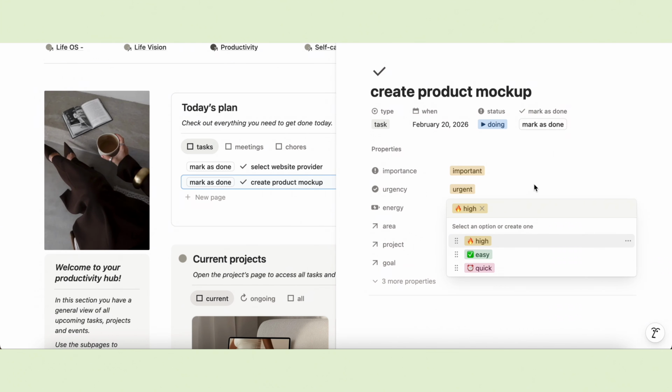Next, connect the task to a life area, in this case, career. Then let's assign a project. If you don't have a project yet, you can create one directly by typing its name and clicking on New.